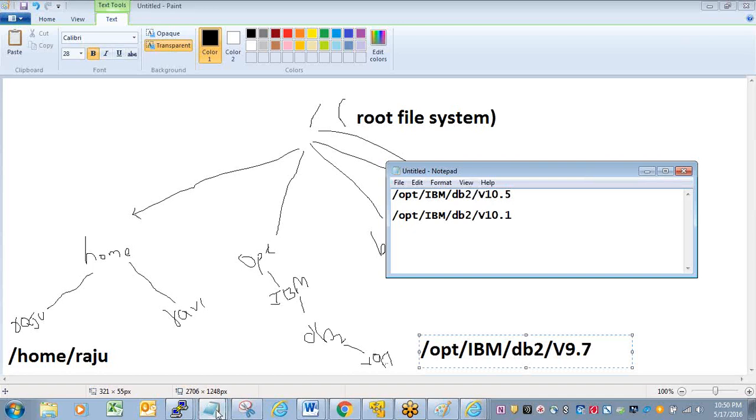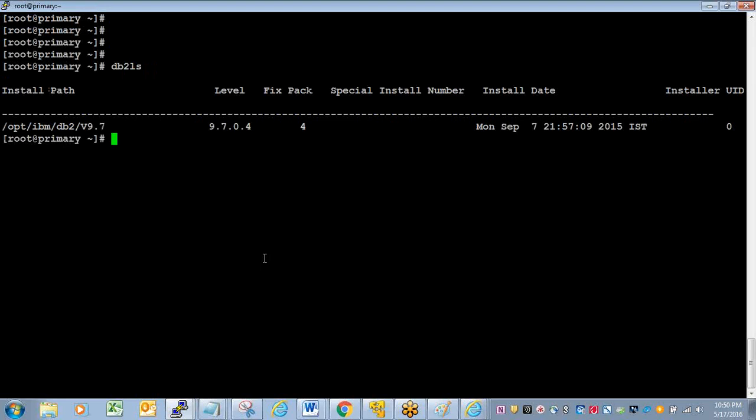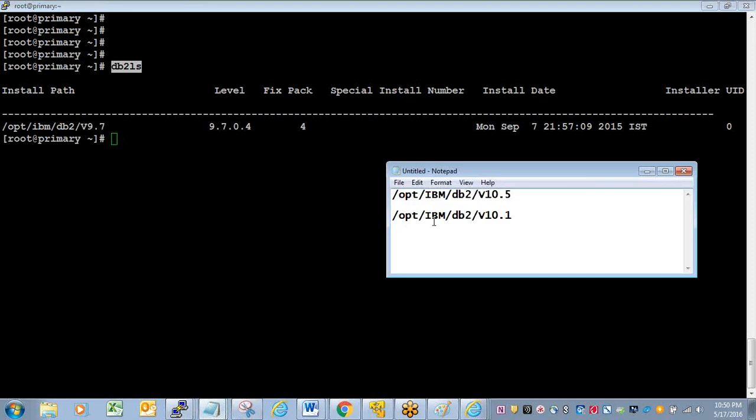But before stopping, I'll tell you one more command. There is one more command in DB2 which is called db2ls. I'm running this command. What exactly is this command going to tell me? Just make a note of it. In interviews also, somewhere they'll ask you this basically.